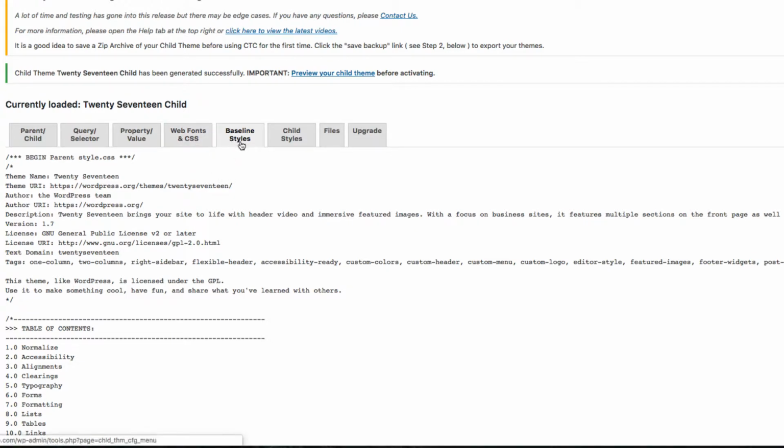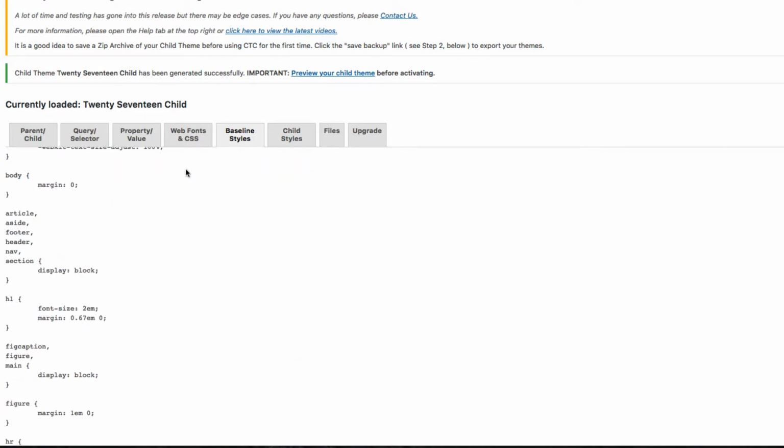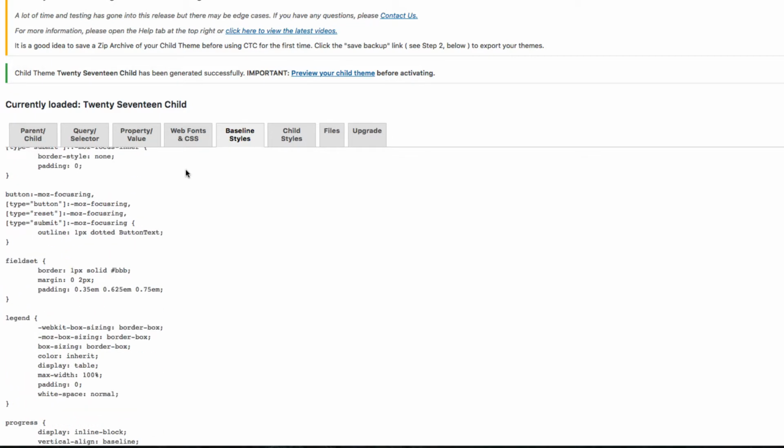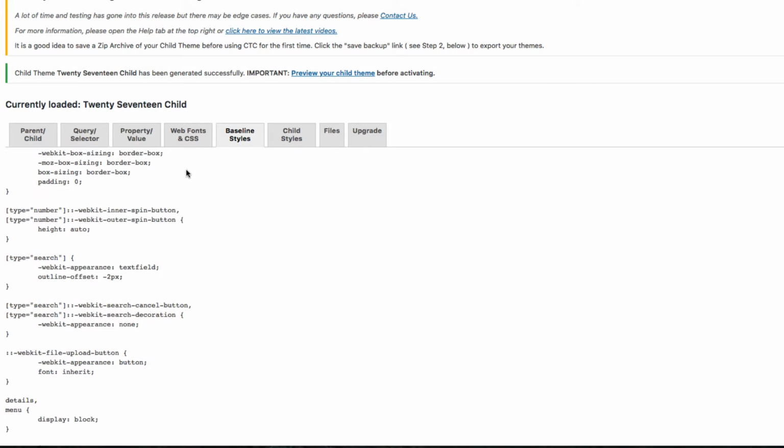Same as these two here, the baseline styles and the child styles. These are more of the actual coding raw one, where it gives you the actual CSS file. The baseline styles are all the ones that pulled across from the parent that's already there. These you can choose to leave or modify as you want.